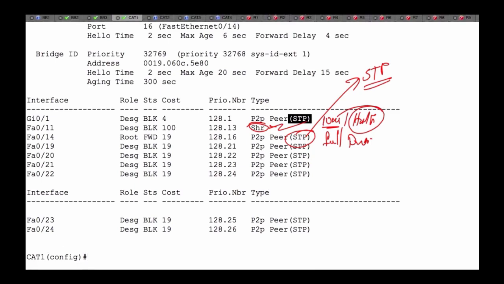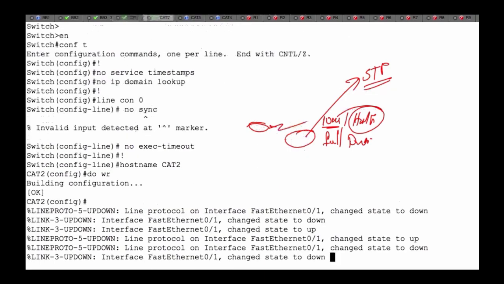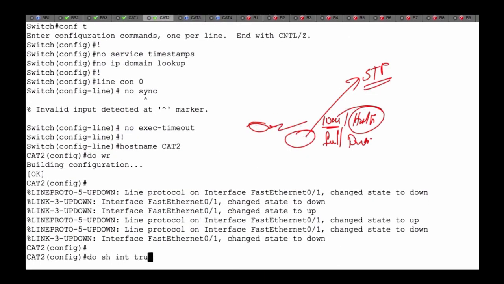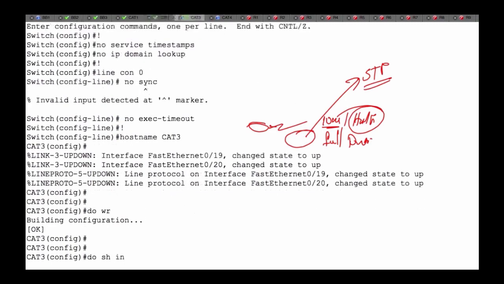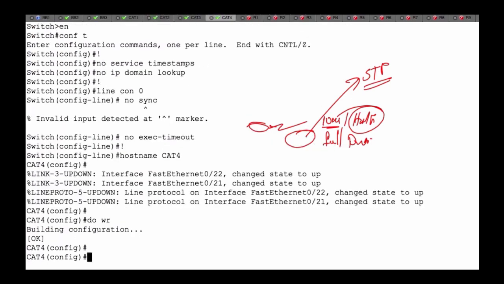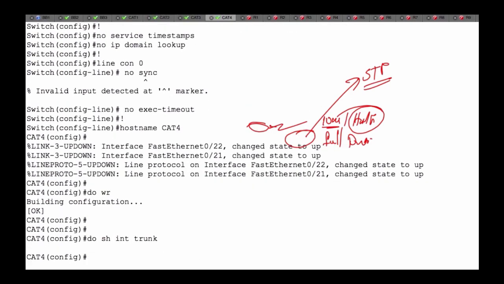Now let's do show interface trunk. Don't have anything there. Do show interface trunk. Don't have anything there. And on Cat 4, do show interface trunk. So I'm not running any type of trunking configuration. So what I want to do is change this.